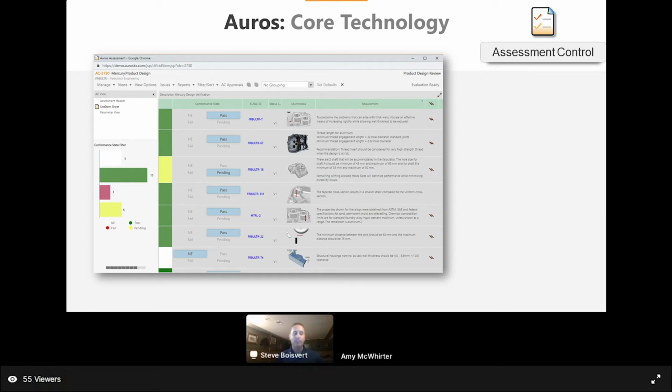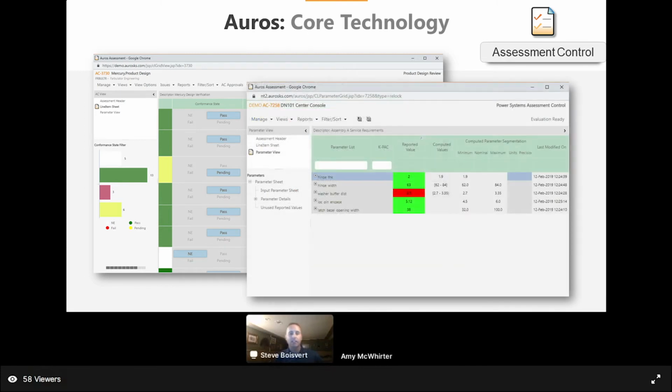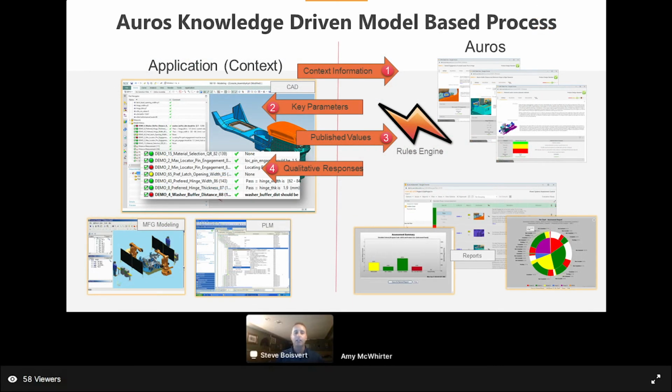Another aspect of an assessment control to be aware of is this: if we take out all of the text and information you see on this screen and boil it down to just the parameters within those value tables, we have what's called a parameter view. It allows us to look at just the parameters and see their influence on how that knowledge is being evaluated for a particular project. We're going to look at this shortly when we get into the demo. So just be aware there are a couple of different views within an assessment control, and we're going to take a look at both of them. The last technology I want to talk about is the rule processing engine.